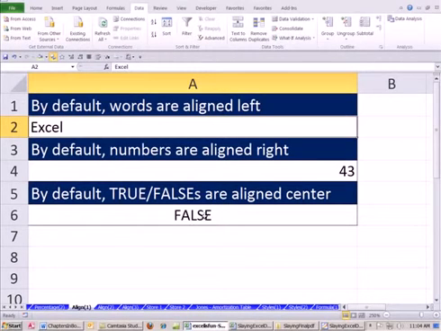Now, this is very important because sometimes we get data, for example, a number is imported into Excel, and it's treated as text. Then we have all sorts of problems. For example, some formulas won't work. So alignment is important because it is our visual cue that Excel says this is text, this is a number, this is a logical value.